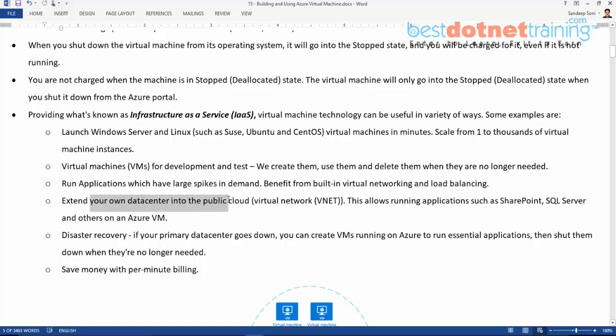Extend your own data center into public cloud. By creating a virtual machine and VNet, your own network, the intranet, can be extended to Azure. And on Azure, we can have things like SharePoint, SQL Server, and other virtual machines installed. So you might have the basic infrastructure within the organization, but certain advanced things you might put into the Azure platform by extending it through VNet.